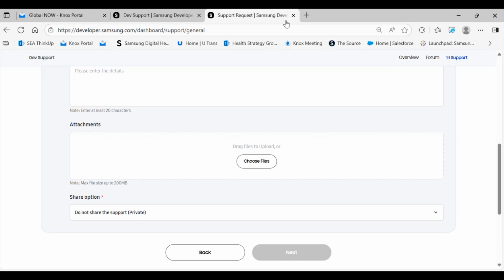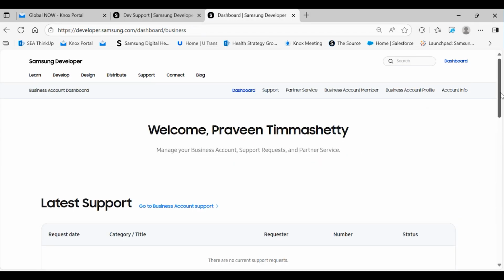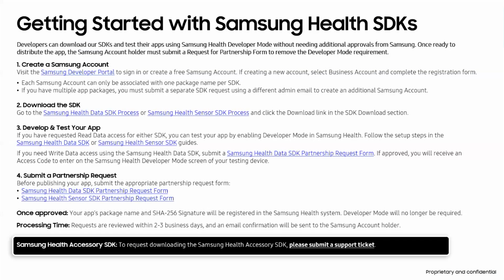And you can track in your dashboard as well what the current status is. So this is where your dashboard is, where you'll see all the interactions if you have submitted any. So that's how you get more support from that angle. So let me quickly touch on where we are. So that's the support.